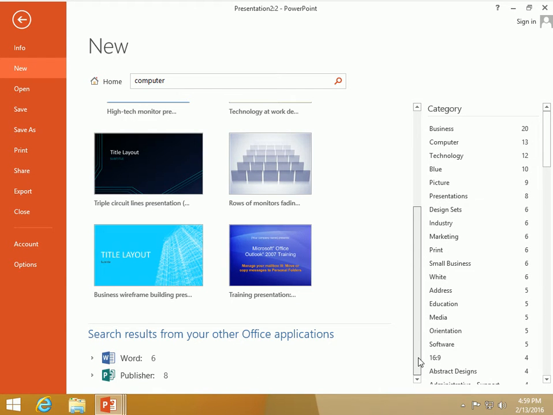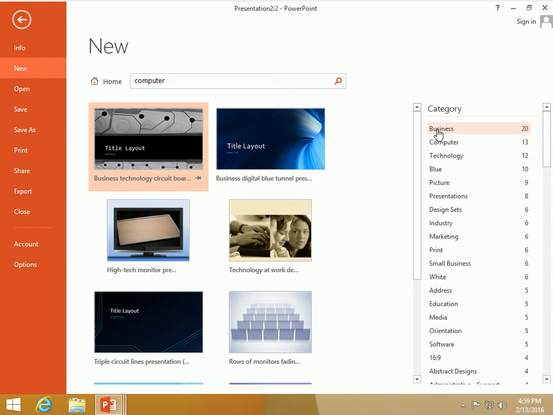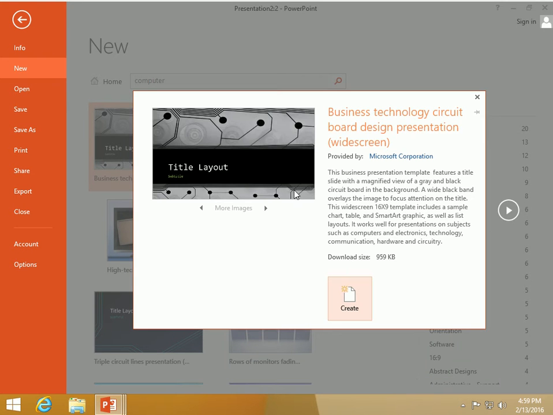Oh, and it gives you other applications too, look at that. Isn't that neat? And you can go by category too if you want to. So business, computer, there's 13. There we go, I'm going to do this one. This one seems kind of Terminator-like. Looks kind of neat. So I'm going to click that.